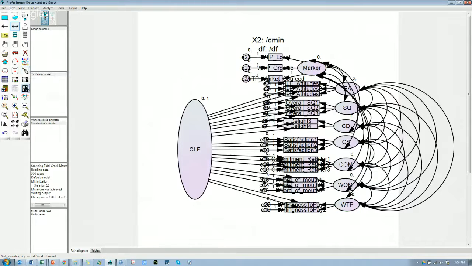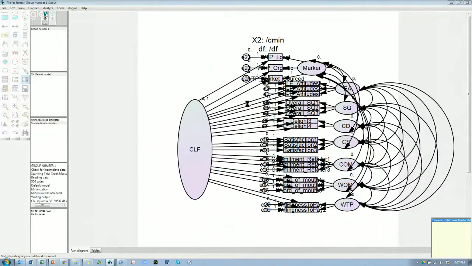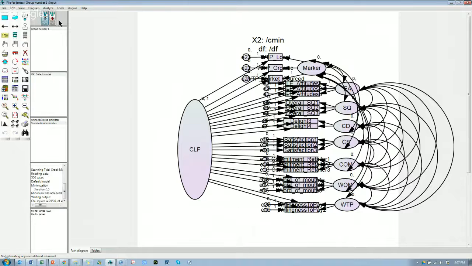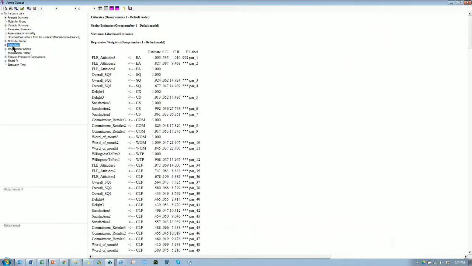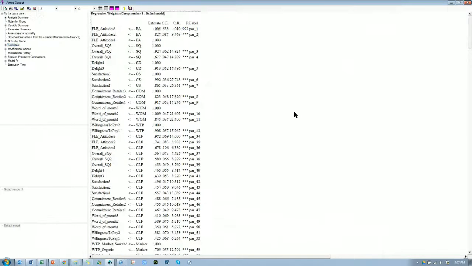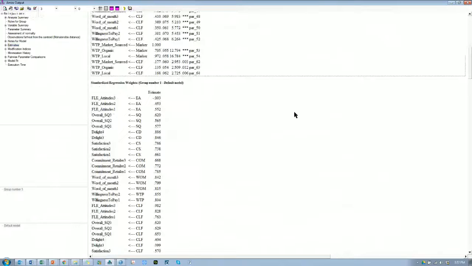Okay. Run it and see if it... Let me throw in lines to those three items. 1, 2, 3. Okay. Run it with the marker. See if it breaks. It ran. And let's see if those paths get fixed. Estimates. Still broken. Darn. Still doesn't like it.